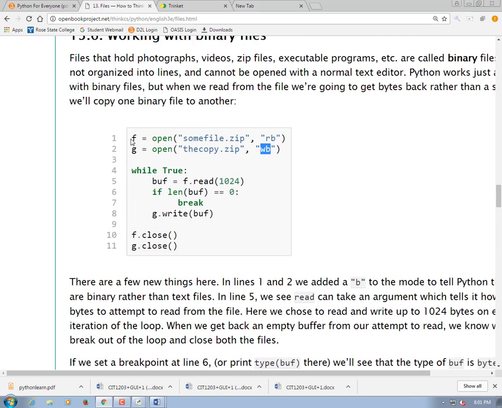So here the author has written an application that's supposed to open a file, and open another file. It opens the first file for reading as binary. It opens the second file for writing as binary. It reads in up to 1024 bytes at a time, and then it writes those bytes out. If it ever called read and it didn't get any data, it's at the end of file and it breaks out of the loop.